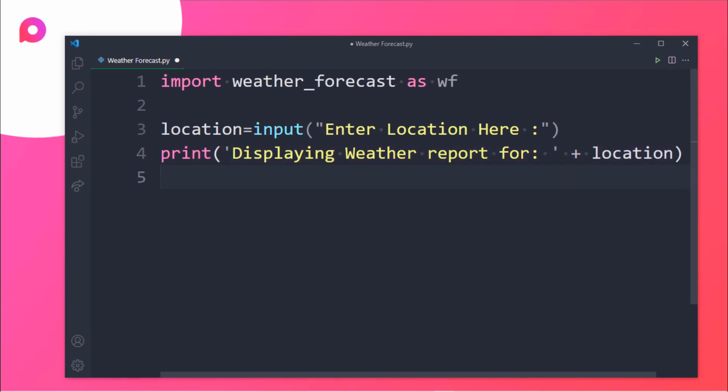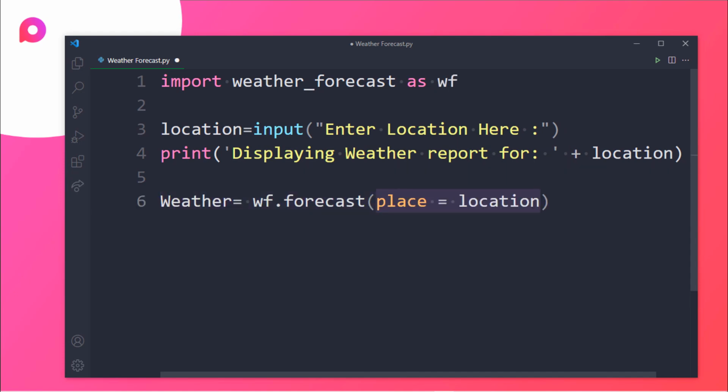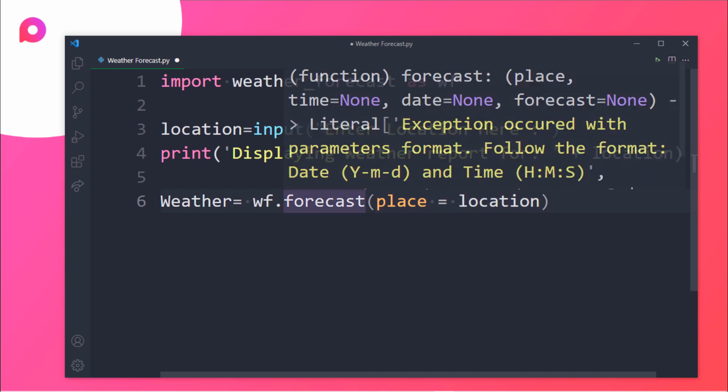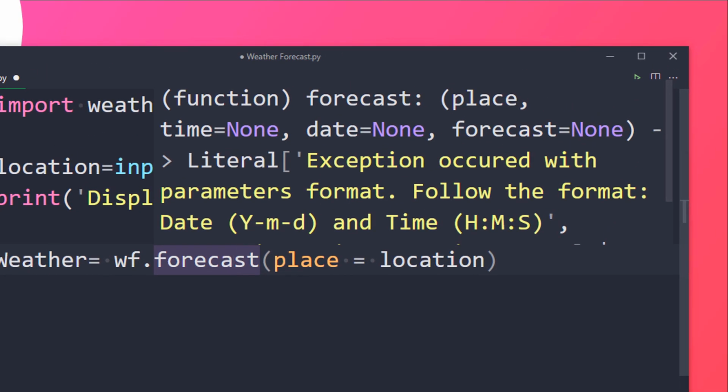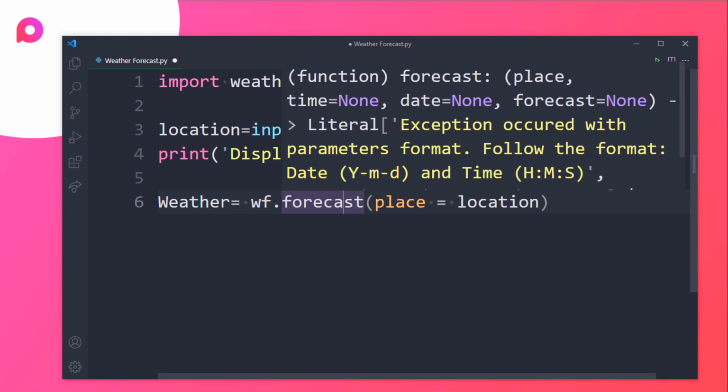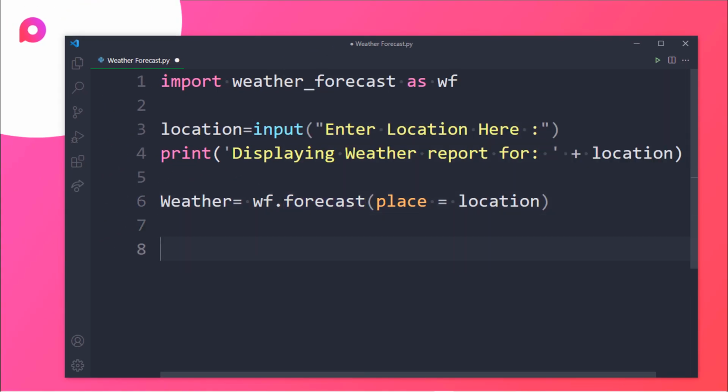Let's fetch the weather details using the forecast function. We can pass in the argument place as location. It does have more arguments like time, date, and much more. Our resultant data is stored in weather. Let's display the result. There we have a weather forecast script with just 8 lines of code.